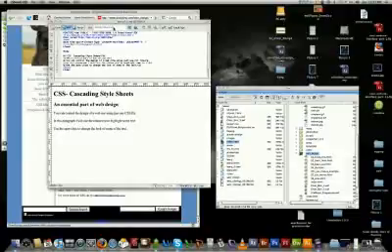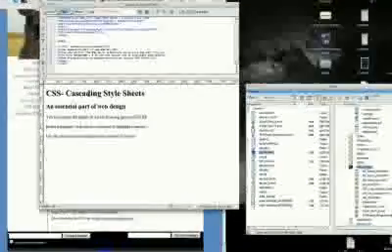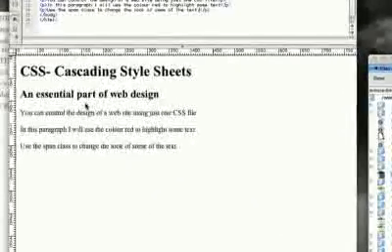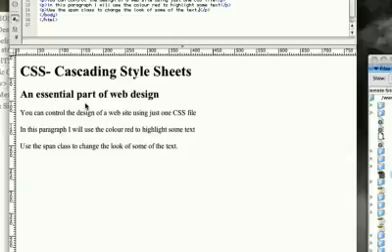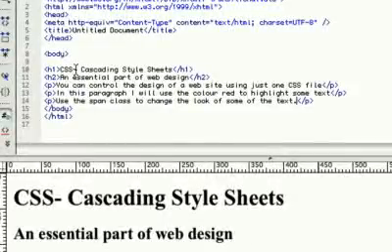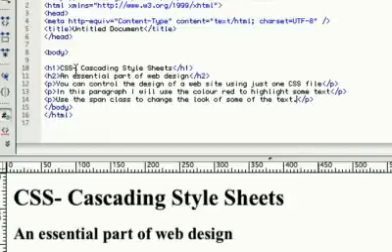Okay, hello everyone. What we're doing today is cascading style sheets, an essential part of web design. The benefit of CSS is that you can control the design of a website using just one CSS file. Just to give you a quick example, I've got my HTML document in Dreamweaver up here. You can see I've got my heading 1, CSS cascading style sheets, and H2, an essential part of web design.